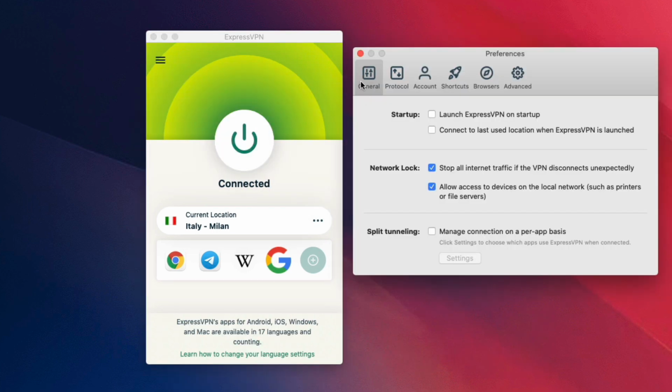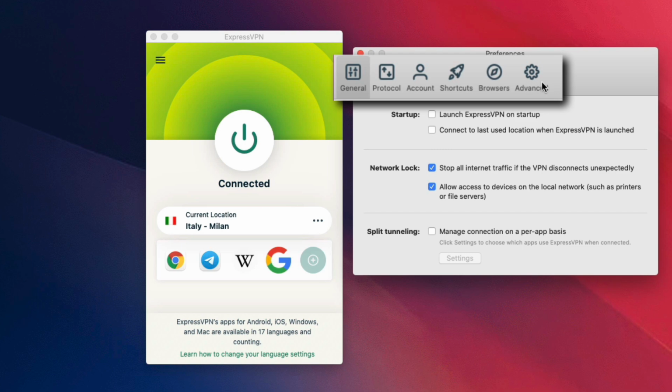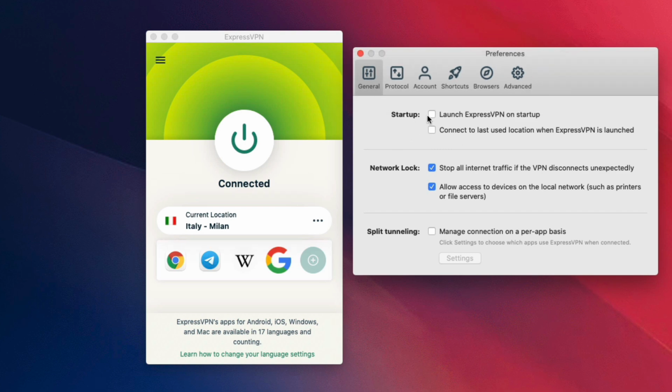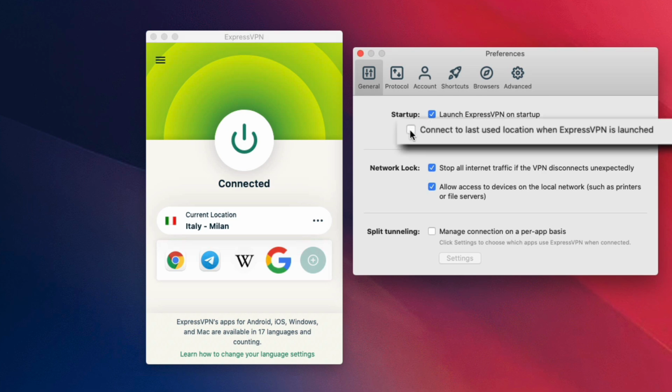So let's go ahead and select preferences and go through each one of these 6 menus. If you want all of your internet traffic to go through a VPN all the time, then you can choose to launch ExpressVPN on startup. As well as you have the option not only to launch ExpressVPN, but also to connect to your last used VPN connection. Then you have a network lock.